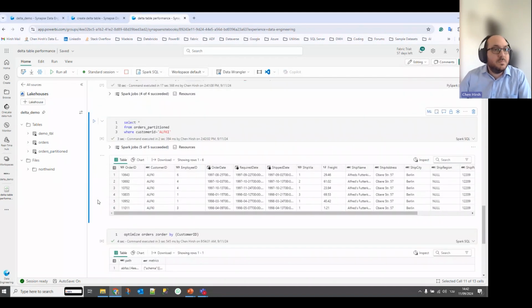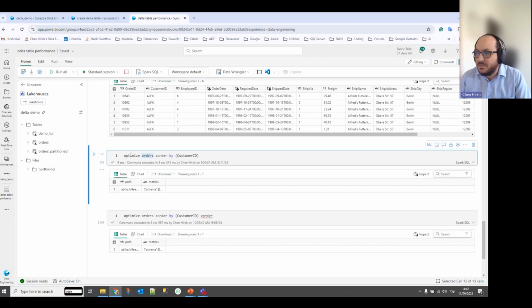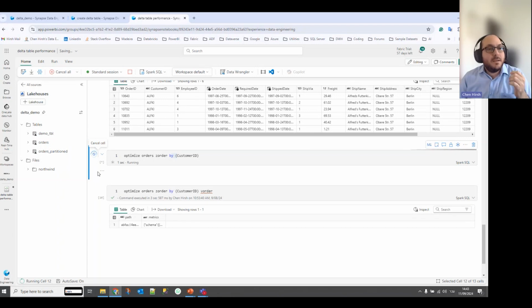So that's about partitioning. Partitioning is great for some use cases, but in other use cases, we might want to use Z order. Z order is used with Optimize. So I'm going to optimize the orders table and Z order by customer ID. Okay, let's run this. And what does it do?